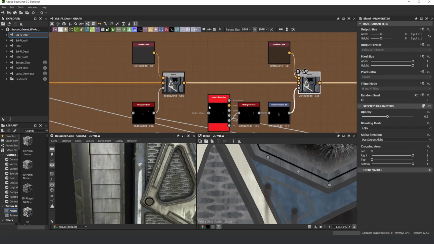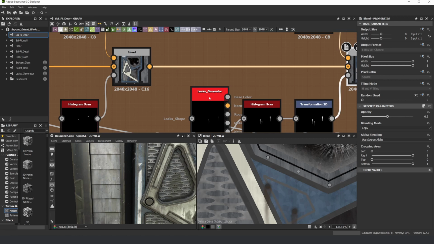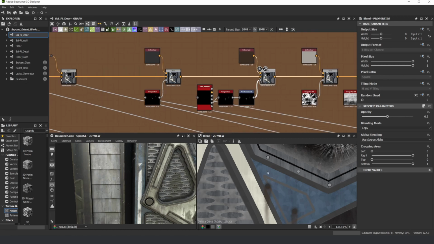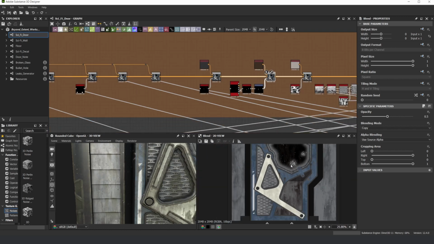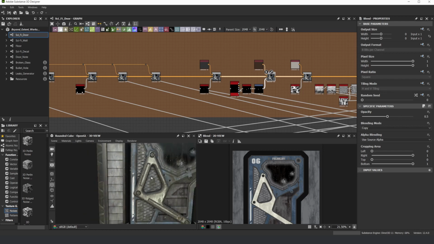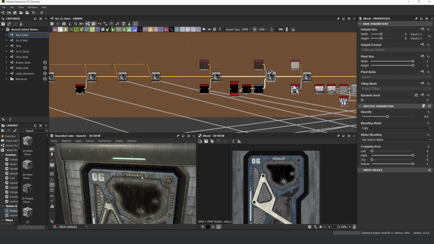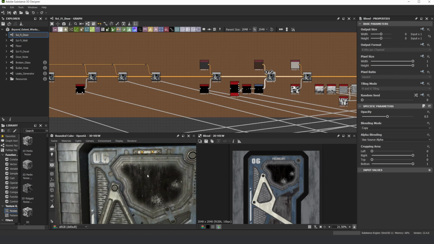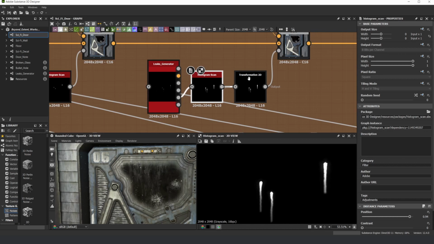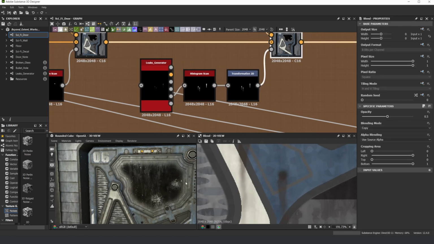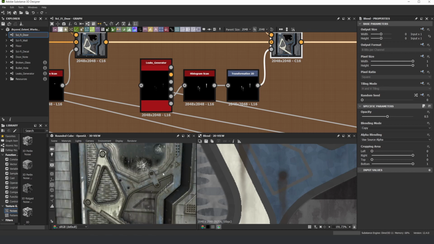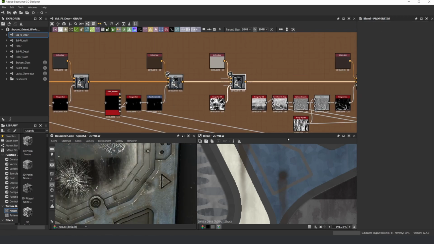In fact, I wanted to make leaks, so I made this leak generator. I think it's not the best, as I'm going to show you after, but I made leaks from my metal edge generator, I think. It was usually for my shots, for my bullet holes in my door.